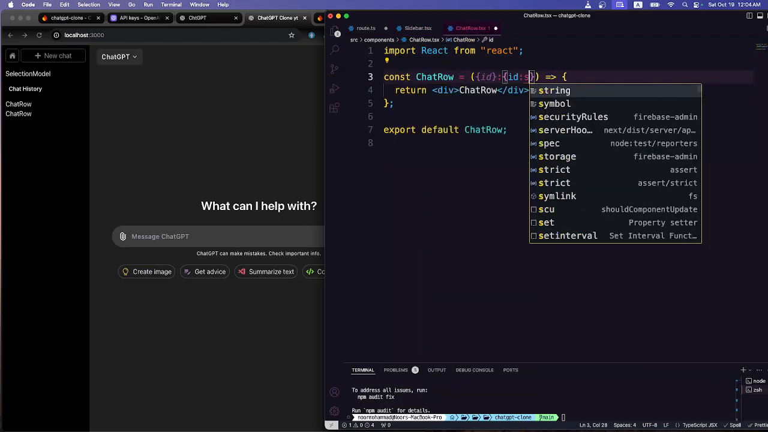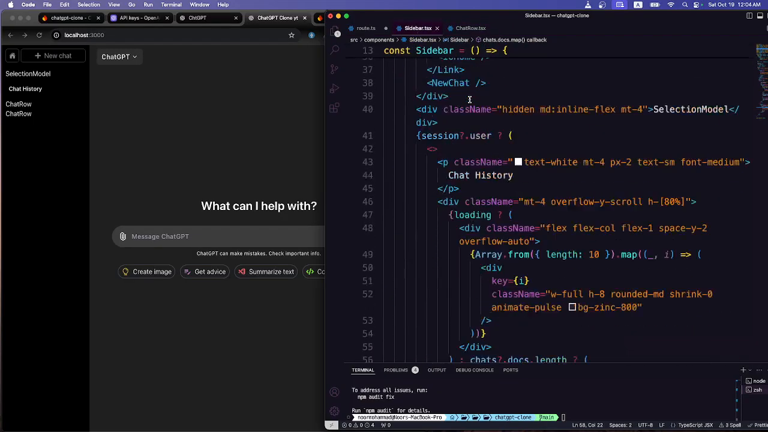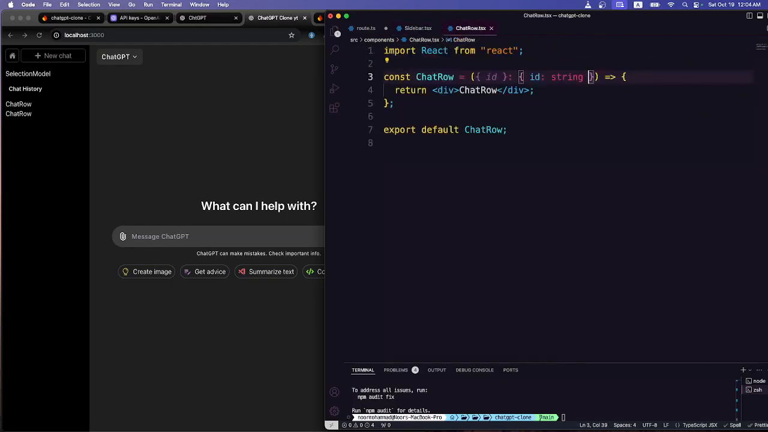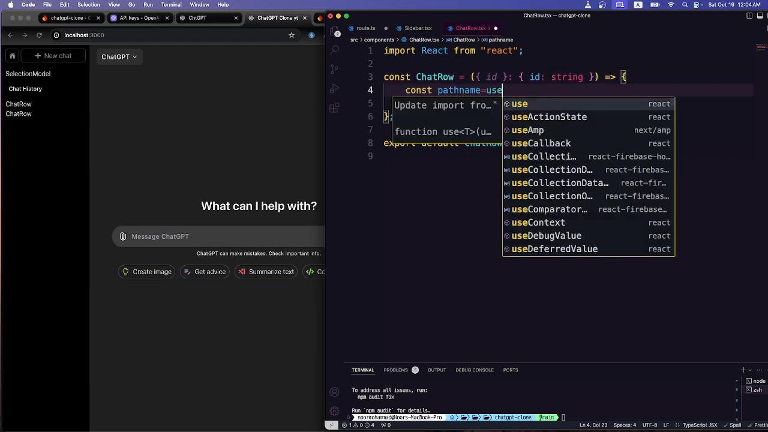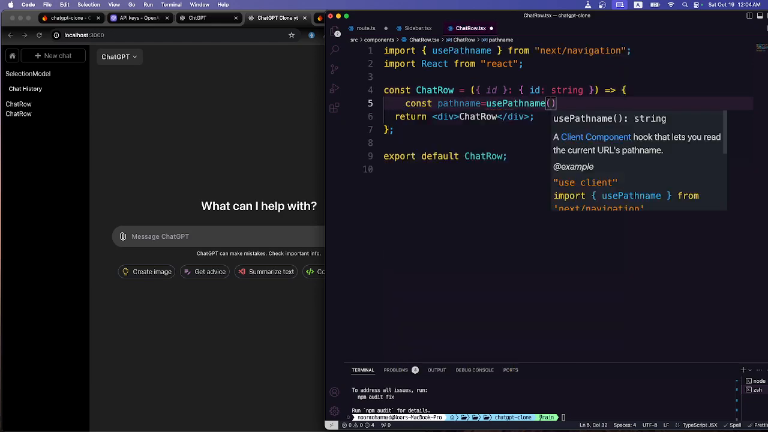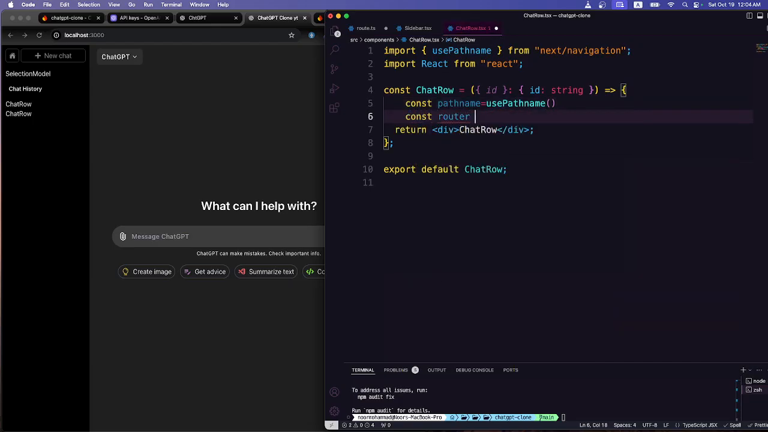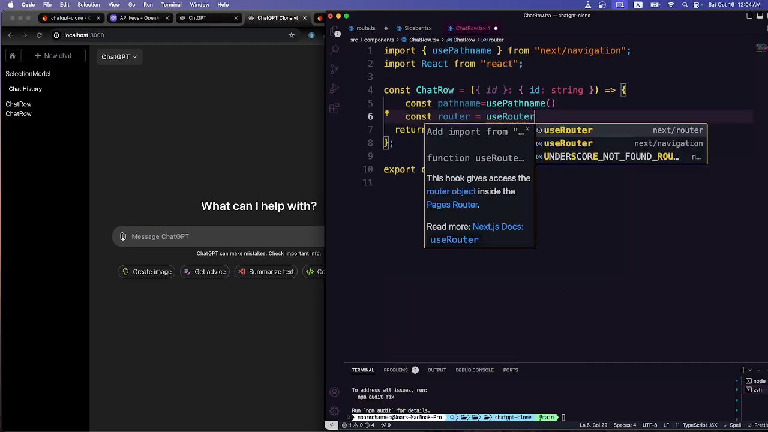So a string. Okay. So now here, because by default our sidebar is already use client, we don't need to make it use client. So now what we're gonna do in the ChatRow, we need to calculate so many other scenarios. First we're gonna get the pathname. So pathname should be usePathname from the React navigation, and after that also we're gonna grab the router. const router should be useRouter, not from next/router, should be from next/navigation again.